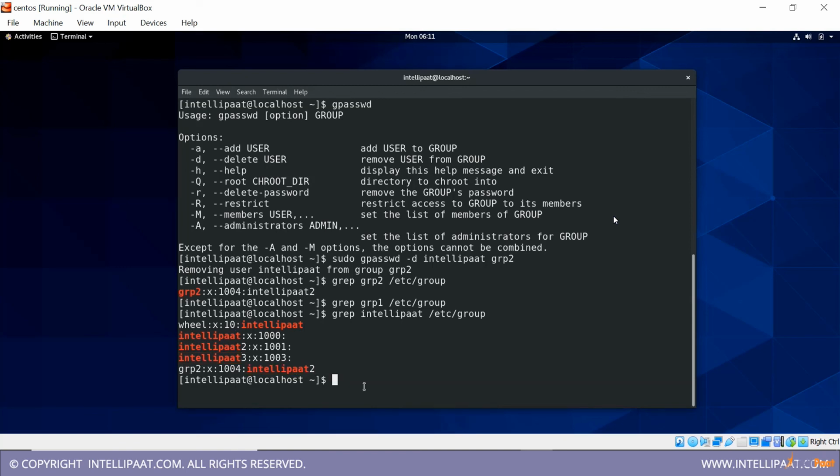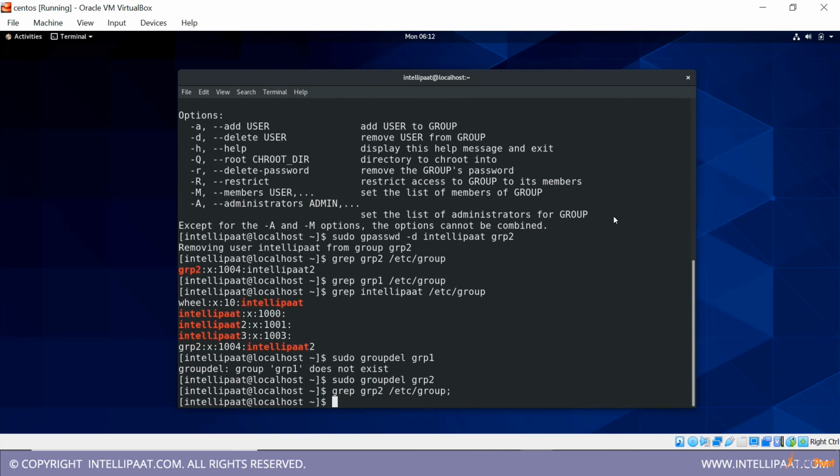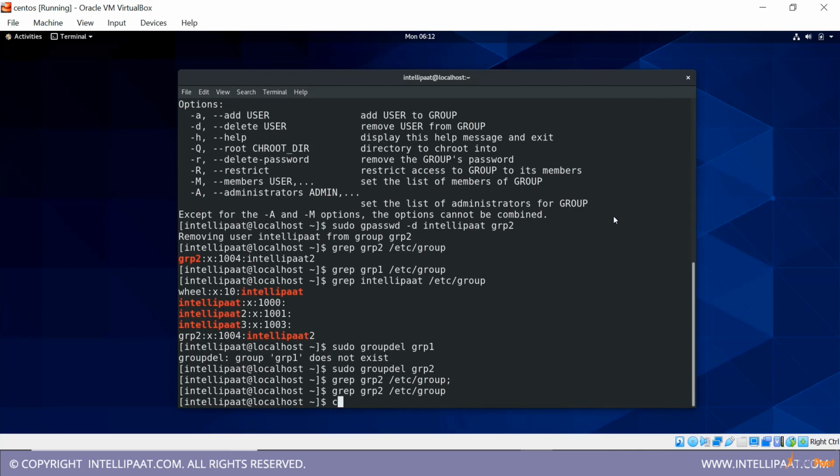So now again, it's very simple to delete a group. It's sudo groupdel and the group name, and it will get deleted. Now if I do a grep of that group name in the /etc/group file, you cannot see anything, because that group is not available.